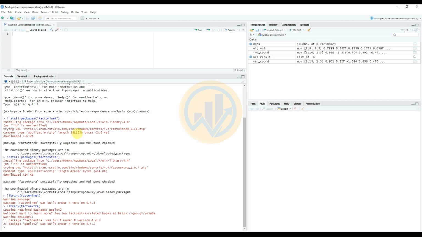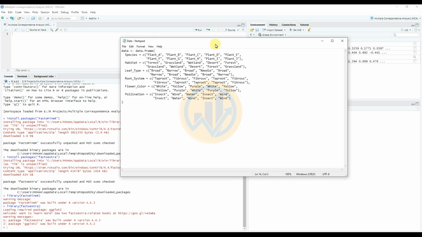Next, the data set is imported into RStudio. This is our data set. We take 10 different plant species, with the species names plant A, B, C, D, up to plant J, and the habit type with 3 types of habit in the plant, and leaf type, root system, flower color, and pollination. This is the data set, which will be imported into RStudio.